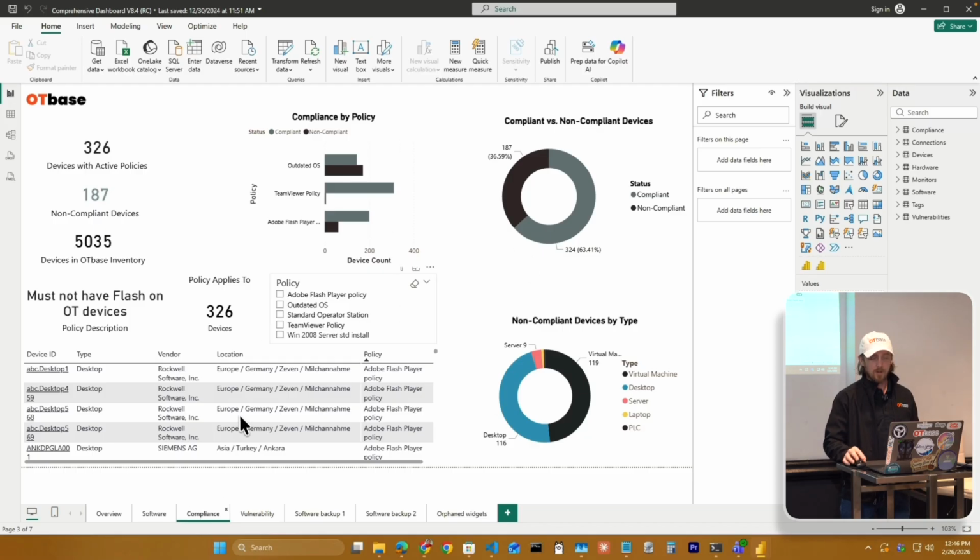Here's a good one that we talked about, compliance earlier, right? You might have custom compliance policies defined in OTbase. This allows you to see the count of those policies. Where are we non-compliant? Where's the area I need to focus?